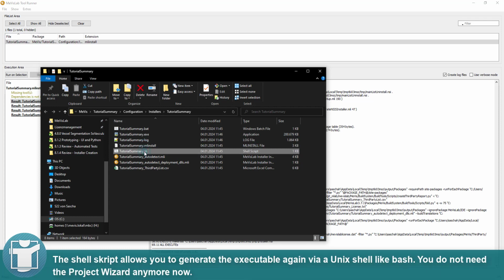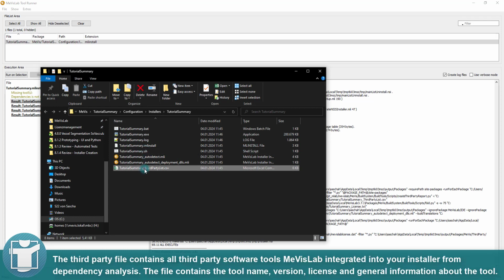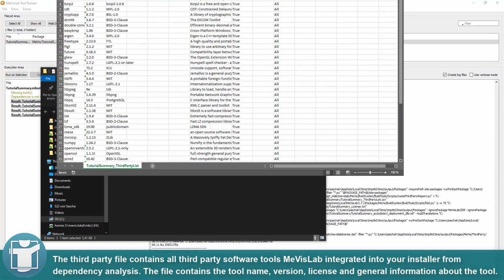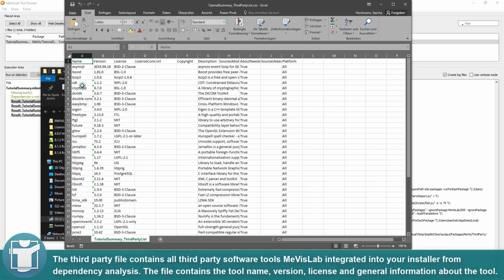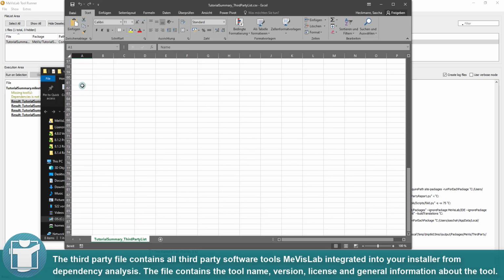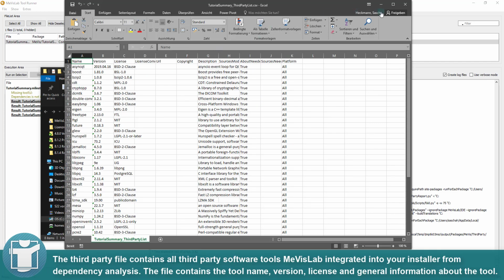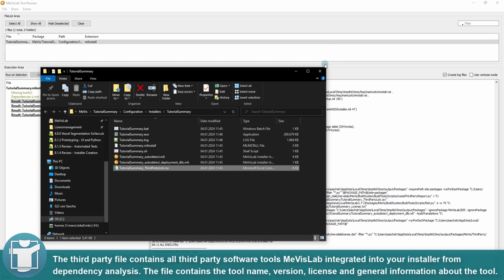The shell script allows you to generate the executable again via a Unix shell like bash. You do not need the project wizard anymore now. The third-party file contains all third-party software tools MeVisLab integrated into your installer from dependency analysis. The file contains the tool name, version, license and general information about the tool.